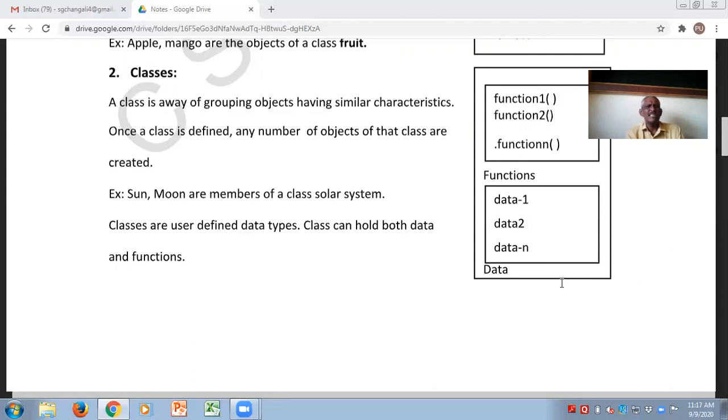Then one more definition is given. In total, we are defining the class in 4 ways. In the first, what you stated is class is a blueprint. Right? Class is a plan that is going to describe what objects it has. After that, what are you defining? Class is a way of grouping objects having similar characteristics. Second definition. And one more definition: classes are user-defined data types. Third definition. And the fourth definition, you can define that just like an object, a class can also hold both data members and member functions into a single unit called a class. It means we are defining class with 4 definitions.